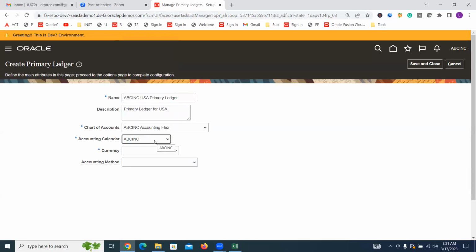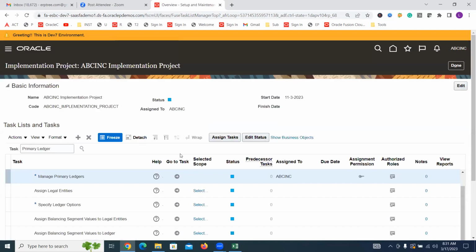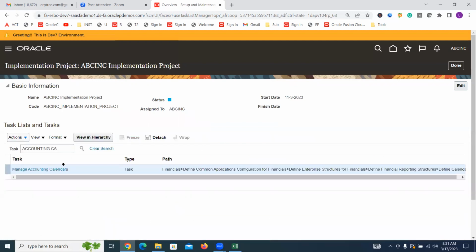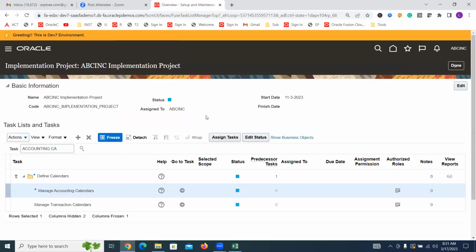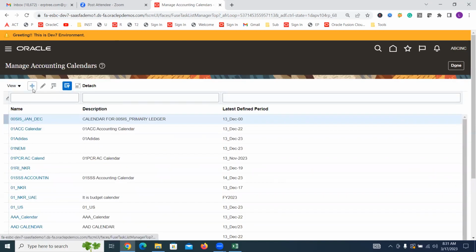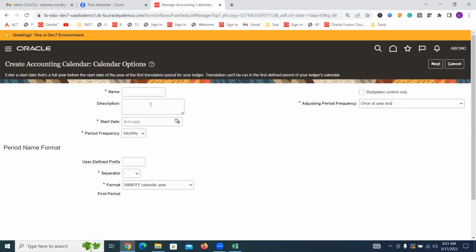I think we didn't create this. Someone else created it as ABC. So no worries, we'll just go and create it. I think we created it as ABC ACC CAL. We'll create the accounting calendar. I think we created with XYZ INC for calendar and currency. Okay, yeah, let's create with ABC. So you can name it as ABC INC accounting calendar.